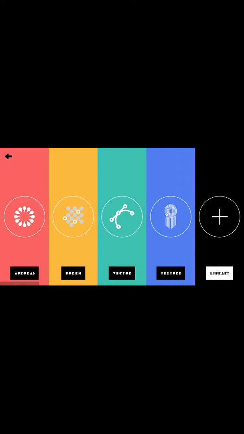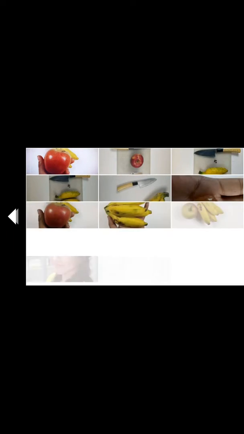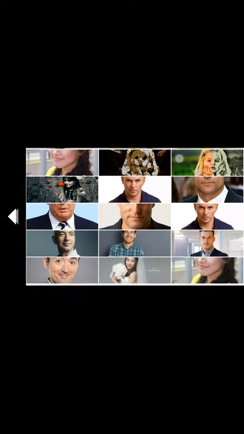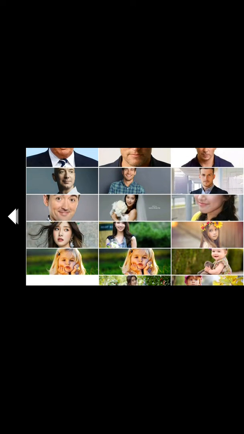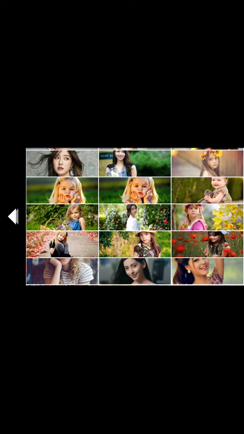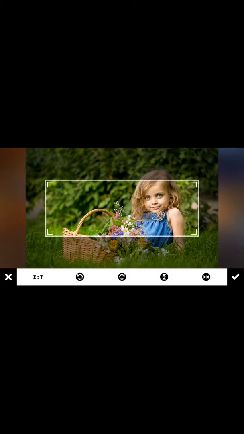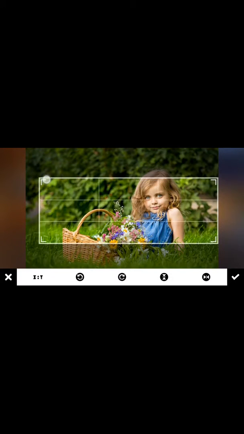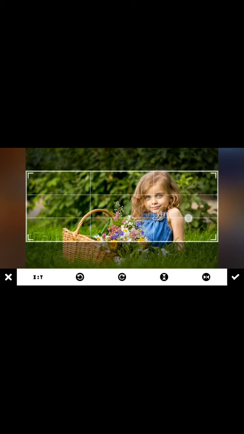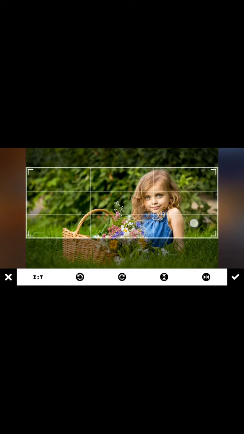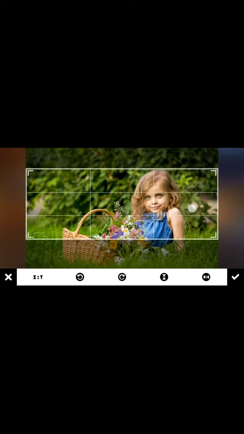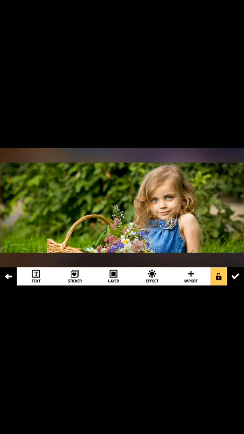Okay, let's create something. Go to the library, and here we go. I'm going to just go with this photo. Okay, this is the border. You cannot cross the border when you are making your cover photo. And here we go. You have your own cover photo.